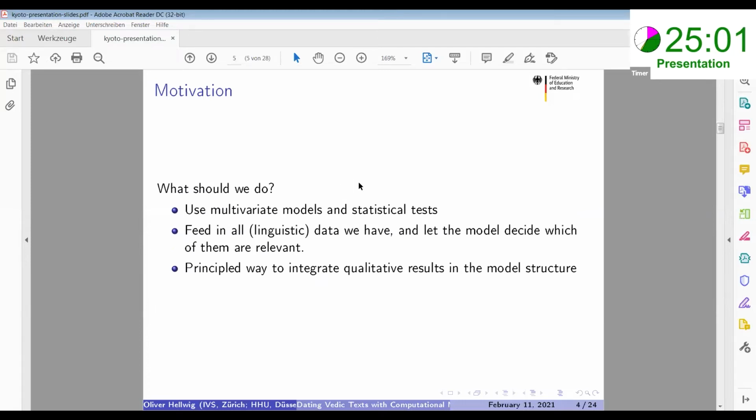So what should be done, in my opinion, and what are we planning to do in our project? We use multivariate models and statistical tests of significance. This is important. And another important point is we feed in all features and all data we have, and finally let a mathematical model decide which of these features are relevant for our task and which are not. And what is also important, especially in the context of the Bayesian approach, we need somehow a principled and mathematically valid way of integrating results from scholarly works. So this is an important question in my opinion. How can we use all this great work that has been done in Vedic studies and Indological studies for such a purpose, and especially in a mathematical framework?